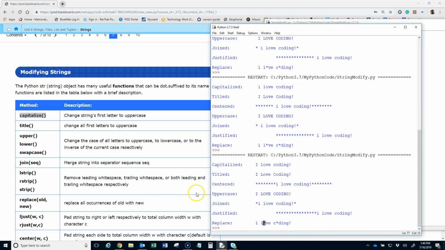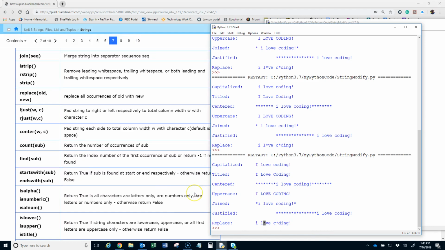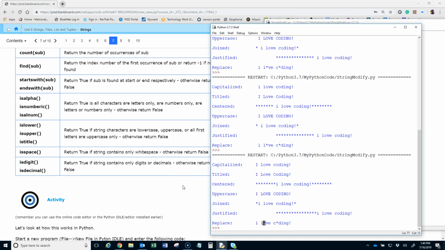So those are some things that you can do, and I would highly, highly suggest that you play around with this, add some different strings, go in and look at how the formatting works and how, especially these that return true or false, how they work.